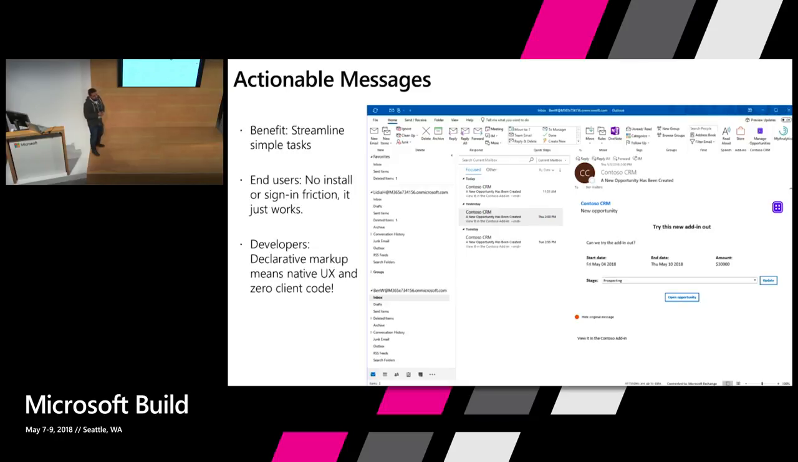Actionable messages. So they allow you to streamline simple tasks. For example, as a user, I can approve an expense report. I can respond to a survey. Or actually, I can even create an opportunity in a CRM system with a single click. For the end user, the, again, big benefit is there is no install. It's very seamless. And also, there's no login friction. And we'll talk a little bit later about how this happens as well.